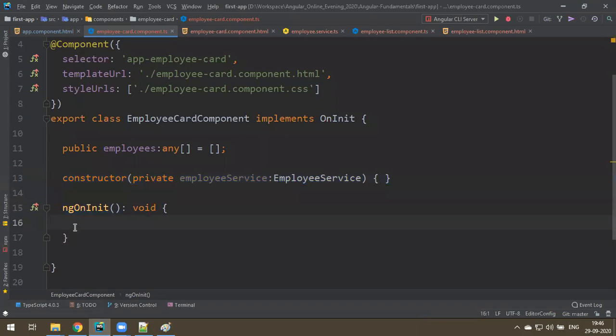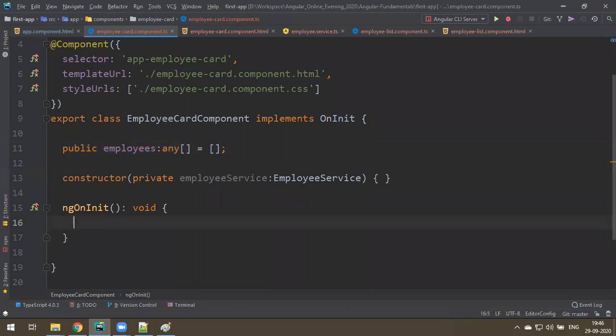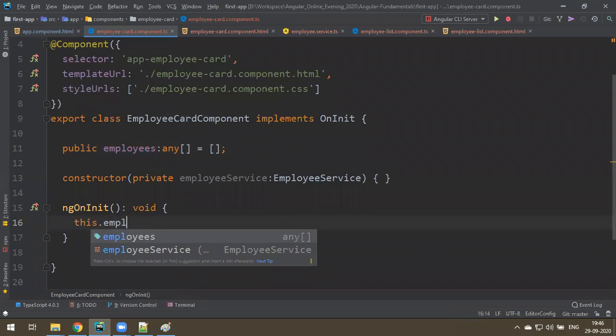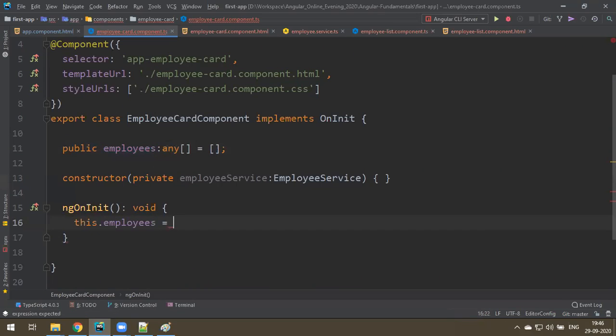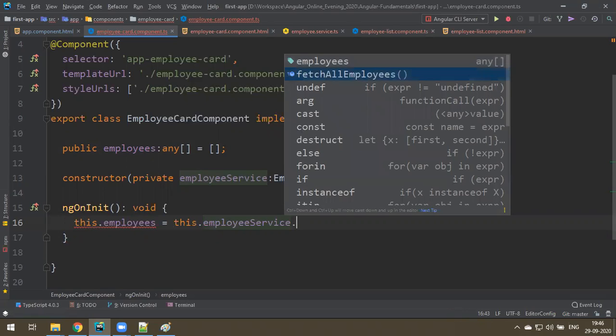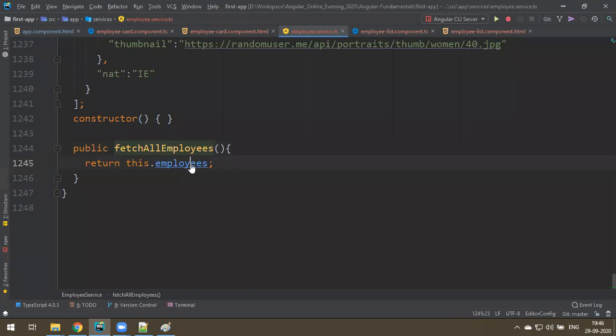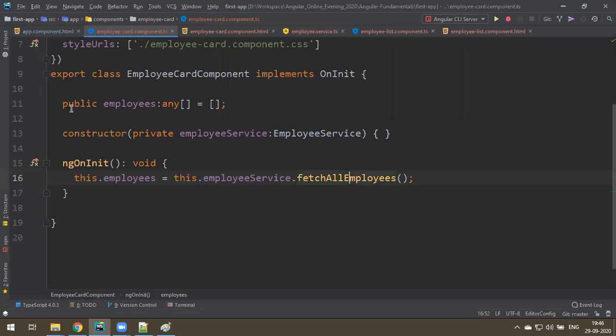When you want to have some data in employees, whenever my component is fully loaded, I want to get data from the service. So what you have to do is simply say this.employees, my local employees value, is equal to, I already got this object through dependency injection, employeesService dot, what is the method? fetchEmployees. That's it. It's very clean. You are getting the data from employee service's fetchEmployees, which gives you the local employees.